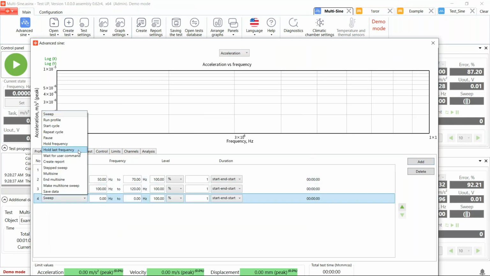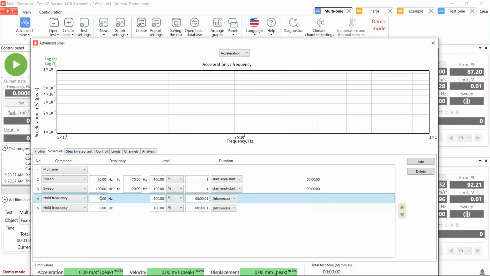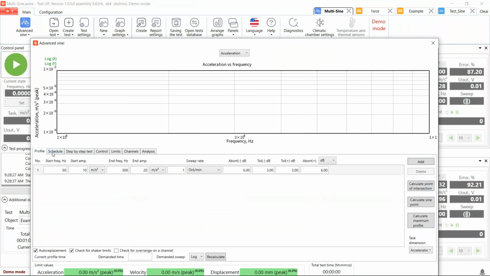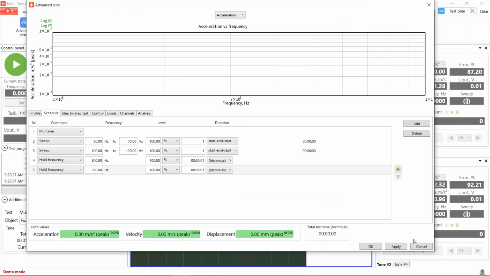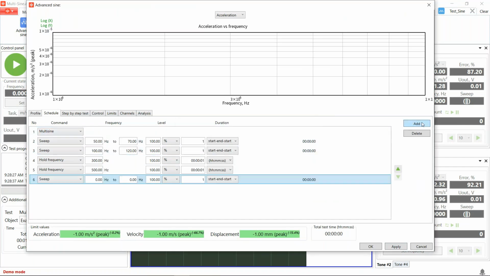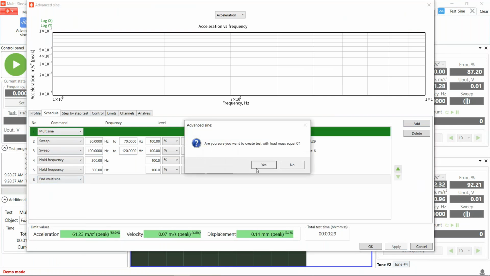We also add hold frequency commands. We have two today. And we will hold frequency at 300 Hertz and at 500 Hertz. So let me check the profile. Okay. So let's press apply. Oh, we forgot about the end multi-sine. Now we are ready.